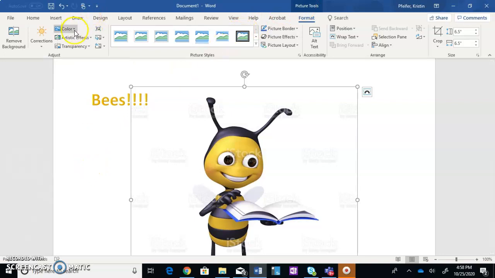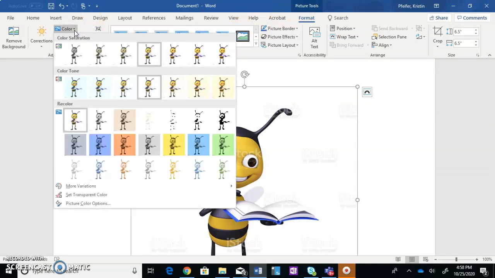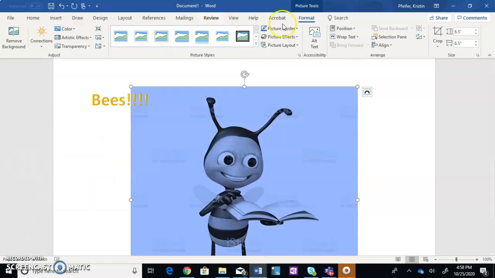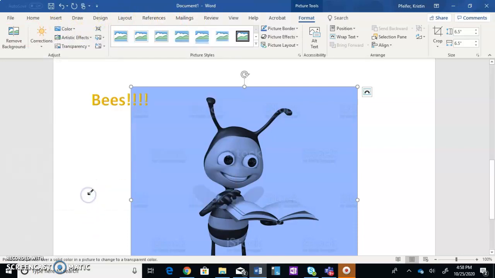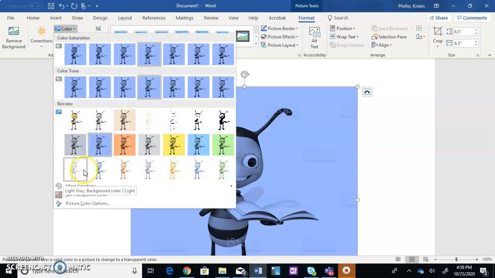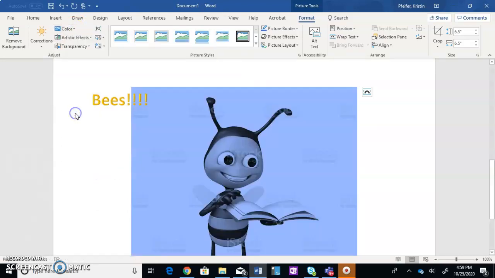You can click here on color. Maybe you want to change it. You can add a background color to it. You can make a transparent color. Transparent color is really nice because you can set a background color. I'm actually just going to go back to the regular color.